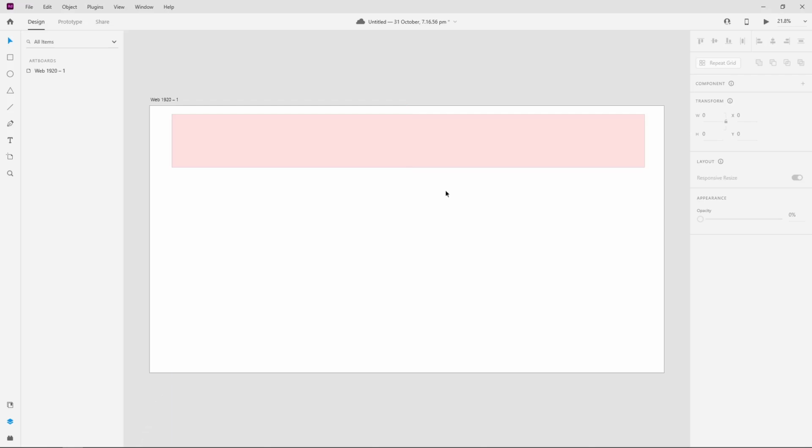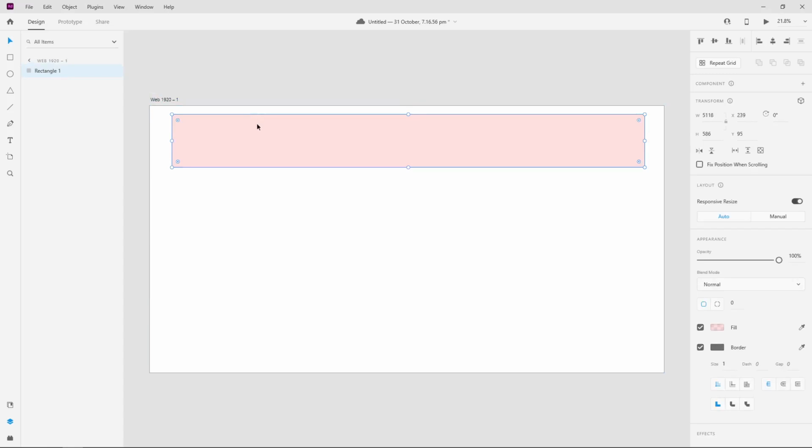A small but crucial tip: make sure the fixed element is positioned above other layers in the Layers panel. This is important for visual hierarchy and ensures that your fixed element actually appears on top of the scrolling content. It's all about how the layers overlap in your design, so paying attention to layer order can make a big difference in how your final setup looks.